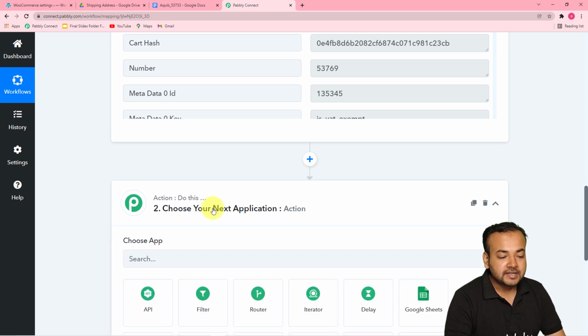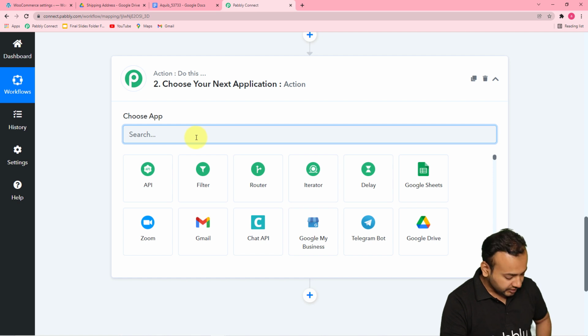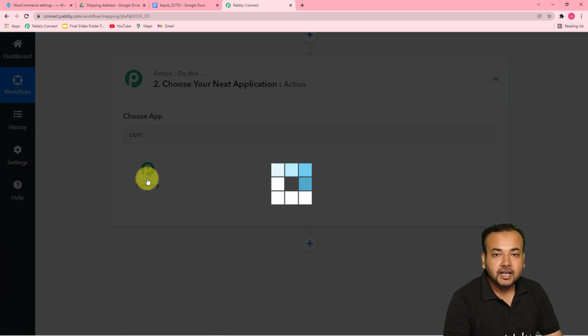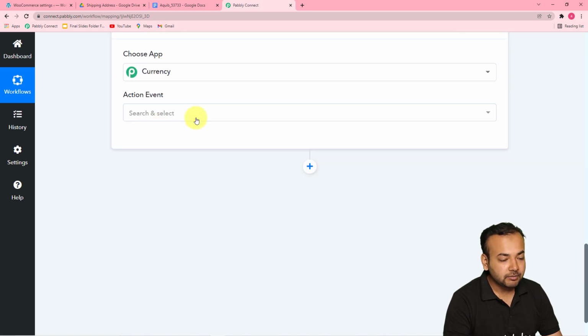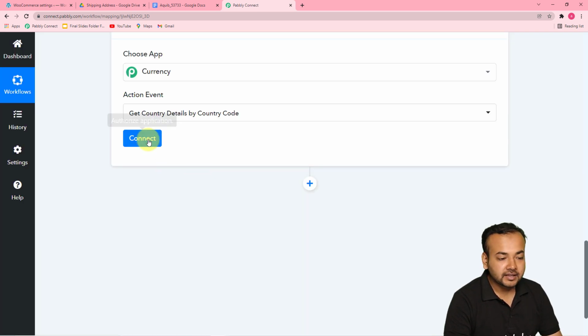You have to click here on this action window, and from this choose app. I'm going to use a feature which is called Currency by Pabbly. Okay, this one. With the help of this we are going to fetch the complete name of the country, and in this action event you have to select this option, Get Country Details by Country Code. Okay, like this.